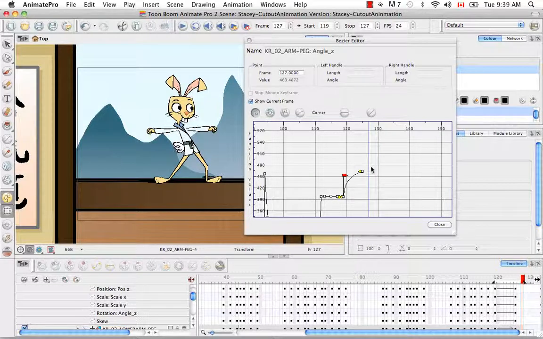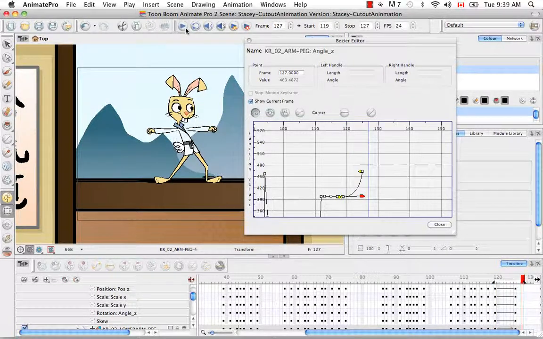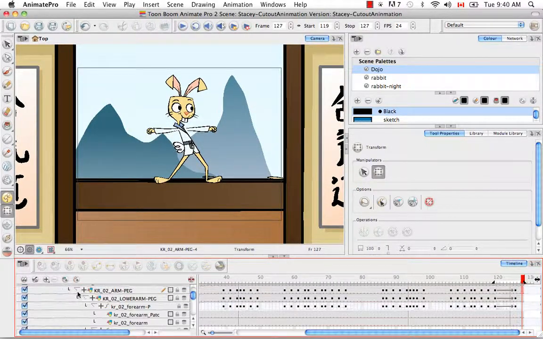You can adjust your curve and then play back the results right away until you get the movement or the speed or velocity that you're looking for. And I only did it for the one arm here, so if I wanted to do it for the forearm and hand of the Karate Rabbit's left arm, I would have to go in the timeline and look for this as well.